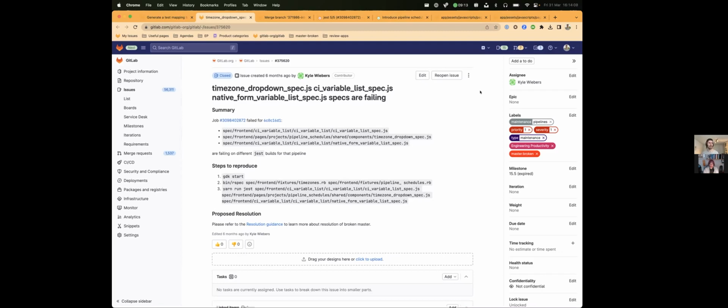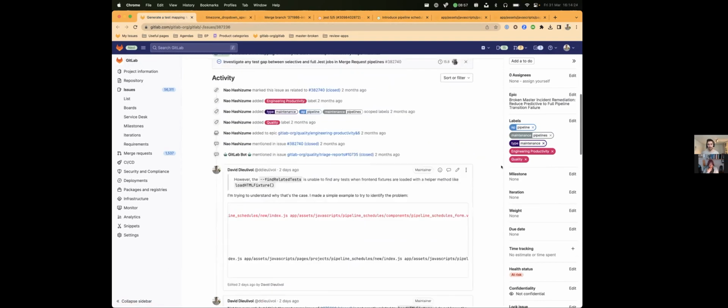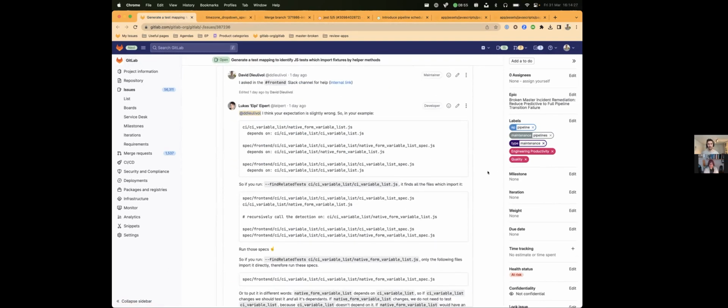So for the basic ones, you say, okay, if we change those files around here, we should run those specs around here. We're trying to be a bit more advanced, but so far it's only relying on that flag, which I had trouble understanding. So I asked a lot of questions already and got some pretty cool insights about it.